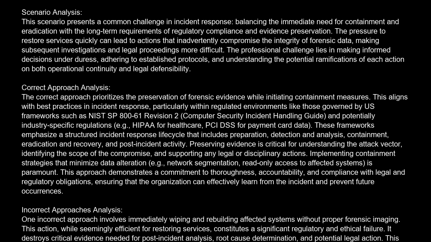Implementing containment strategies that minimize data alteration, e.g., network segmentation, read-only access to affected systems, is paramount. This approach demonstrates a commitment to thoroughness, accountability, and compliance with legal and regulatory obligations, ensuring that the organization can effectively learn from the incident and prevent future occurrences.